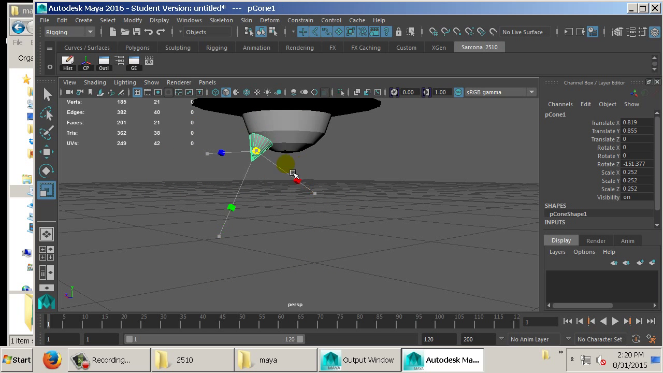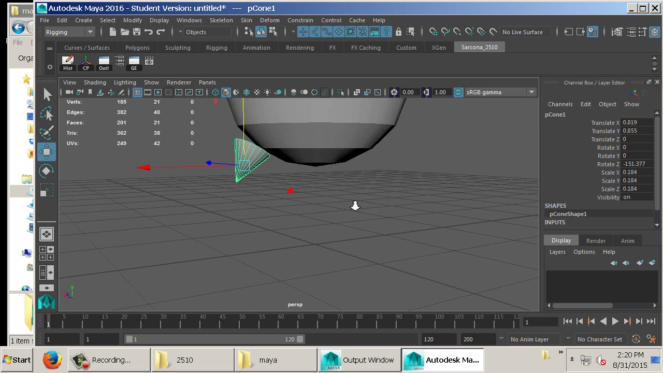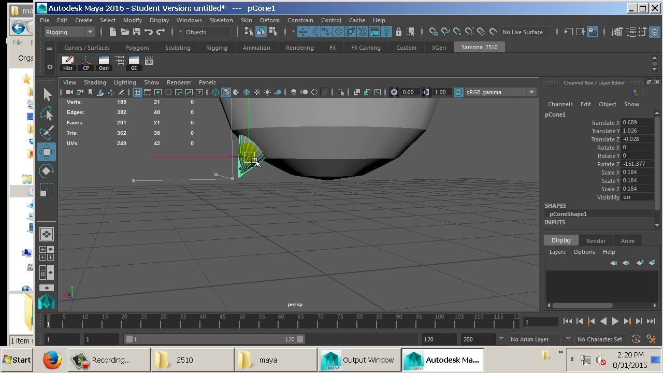The sucky thing about using Maya on a laptop is that the handprint area, I keep hitting with my hand. So it keeps selecting different things.